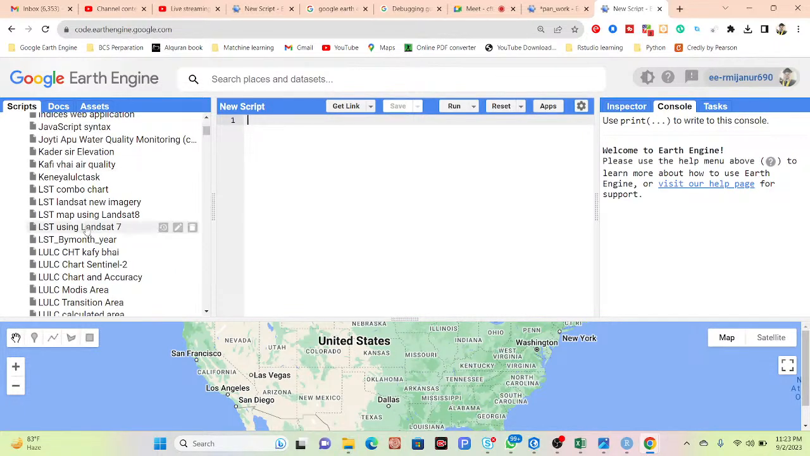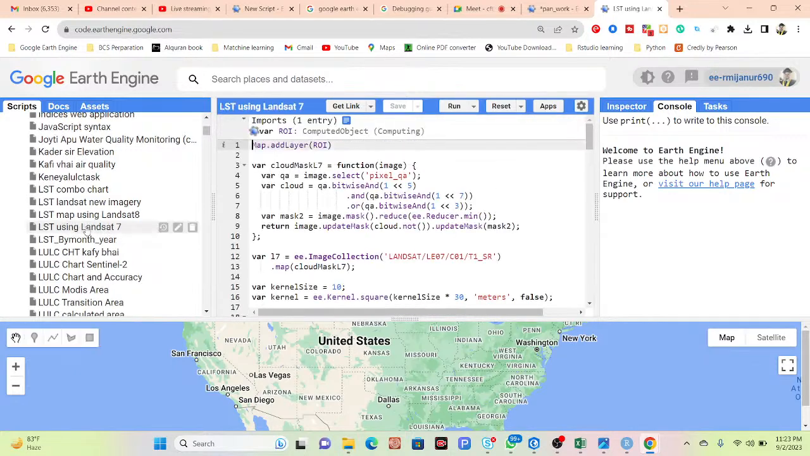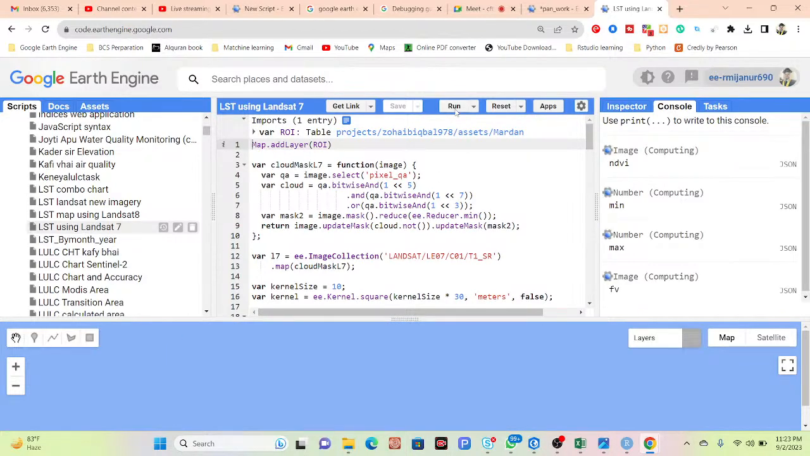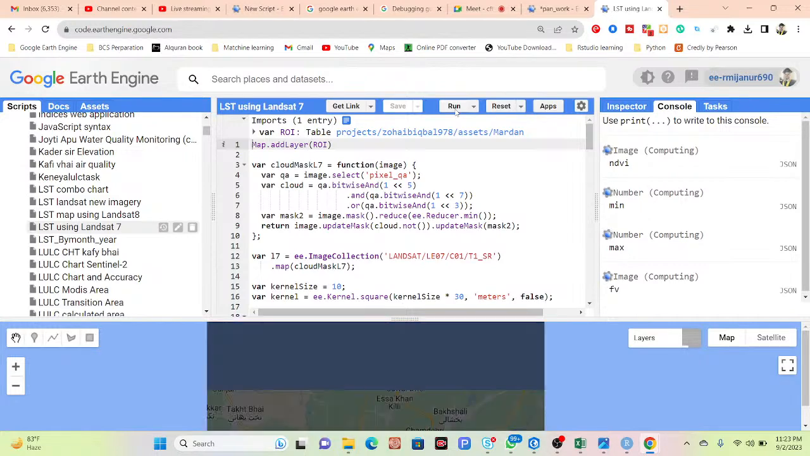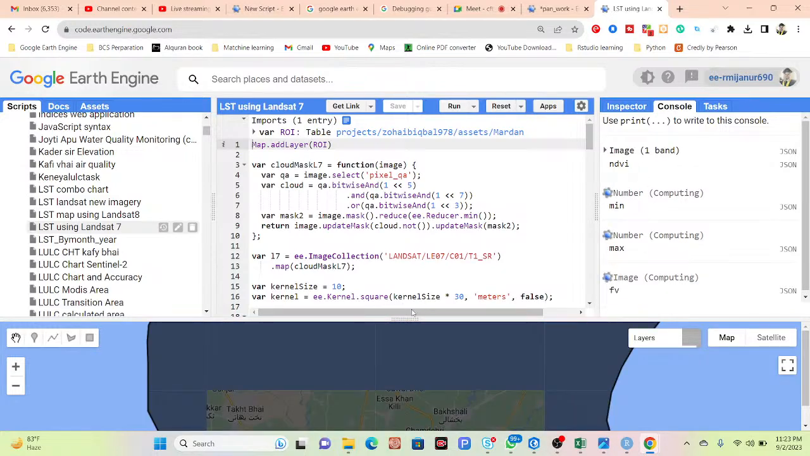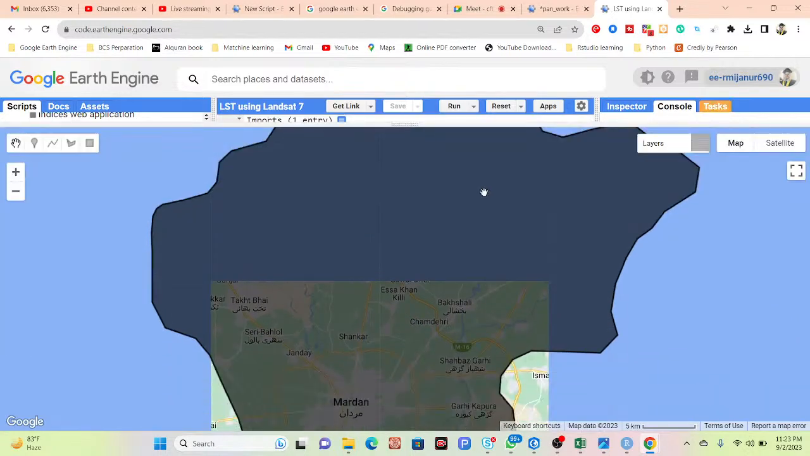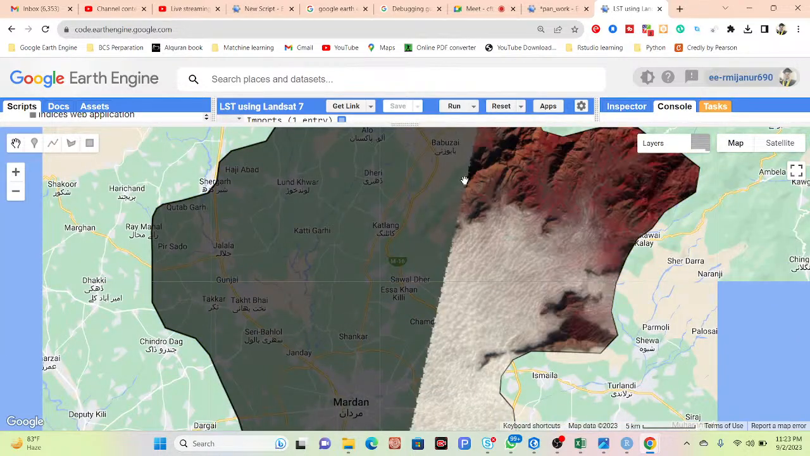Suppose again the Landsat 7. I simply open that, because this Landsat 7 I mainly use for making the LST. When I click run, I can get some scan line error for the Landsat 7. I want to make the LST map using the Landsat 7, so first of all, I need to remove this type of error.